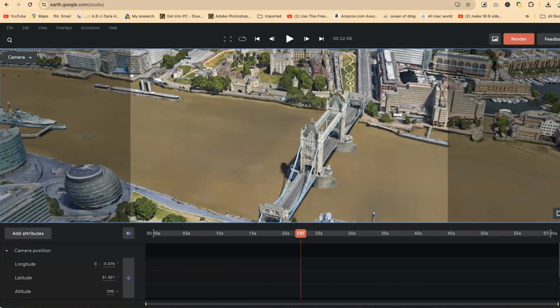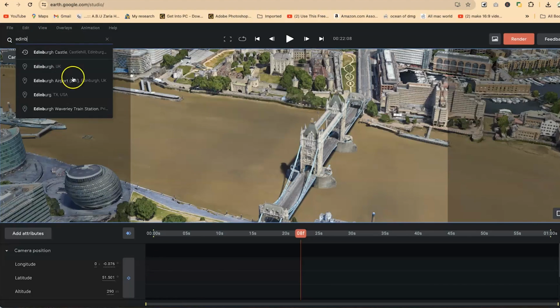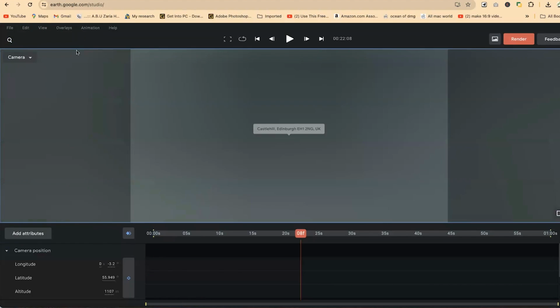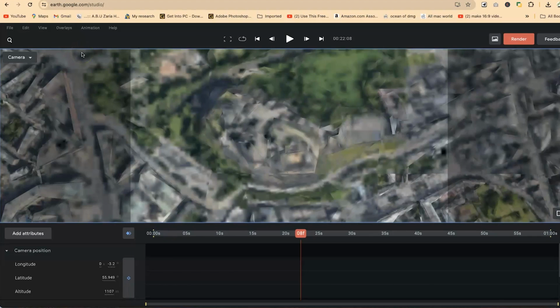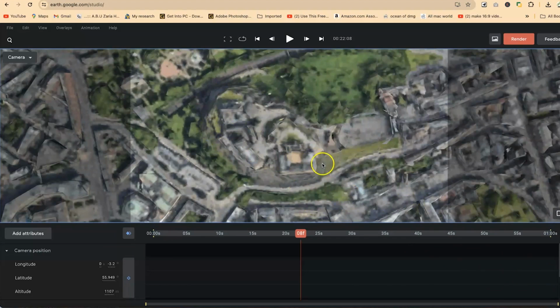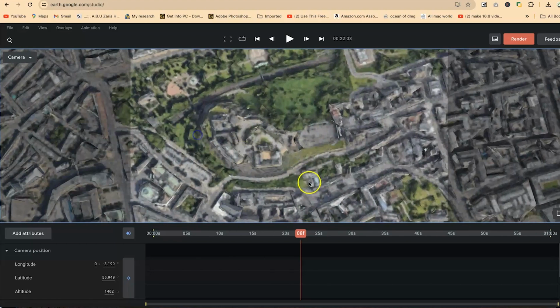Let's try to explore another edifice, which is the Edinburgh Castle. So we can come over here and just search for Edinburgh. All right, so the Edinburgh Castle in Edinburgh, United Kingdom, is a very unique and historical castle that we can also visualize. Let's give it some seconds to finish zooming in. But right now you can see the castle coming up.